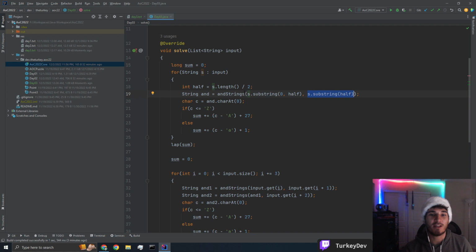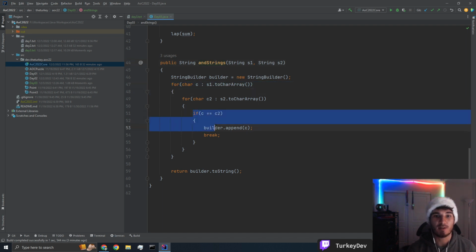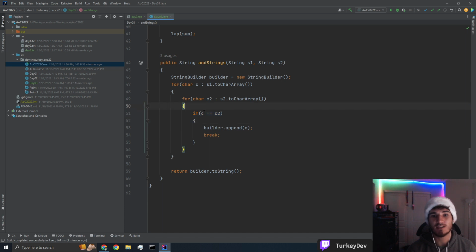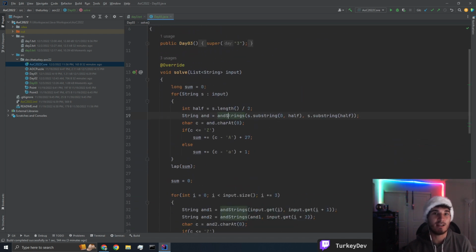Then given those 2 substrings, I throw this over to this AND strings method I made, which basically just takes both strings and ANDs them together to find the characters that are shared by both. This is done by simply converting each one to a char array, looping over and iterating them and comparing them all together. And if we ever do get where 2 chars are the same, so they're in both strings, we simply append it to the string builder I have, and at the very end we return the string back from the string builder, and that gives us a string that's the AND of the 2 strings. So basically take 2 strings, AND them together, return the result as a string.